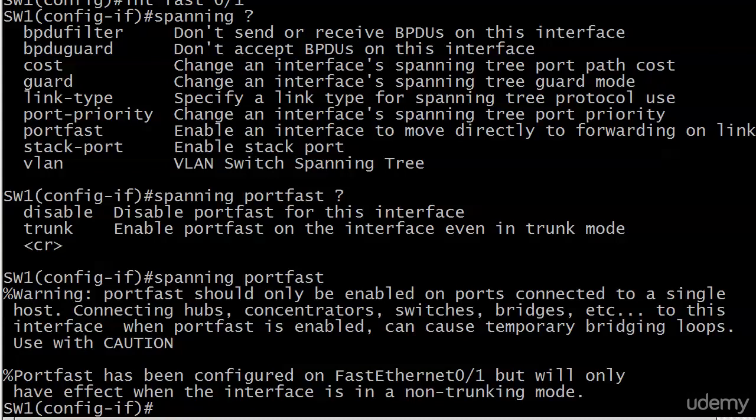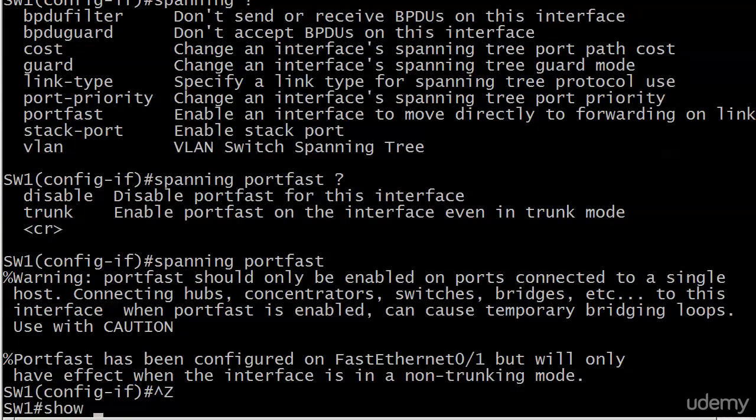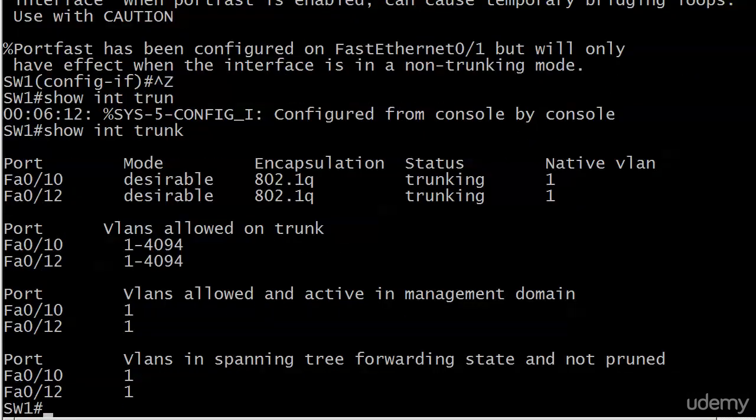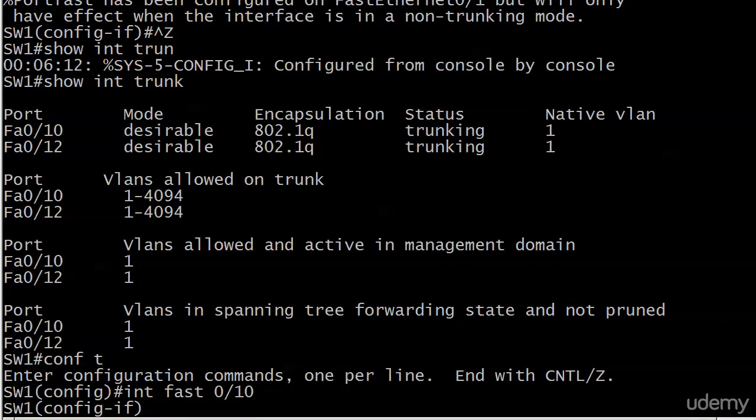PortFast, then, we are told, has been configured on the interface, but it will only have effect when the interface is in a non-trunking mode. So there's that reference to trunks again. We're being told you really don't want to put this on a trunk link. You don't want to put it on a port connected to another switch. And as a matter of fact, we're only going to enable it if you make this a non-trunking port. So, what we've got to do, since it's a lab, is try putting it on one of our trunk interfaces. So let's see at this point which ones we have here, 10 and 12. So I will go with 10.